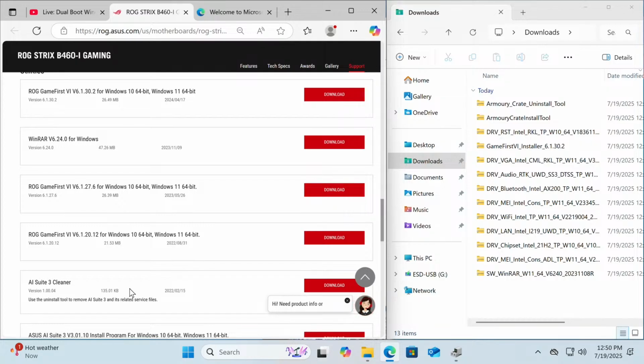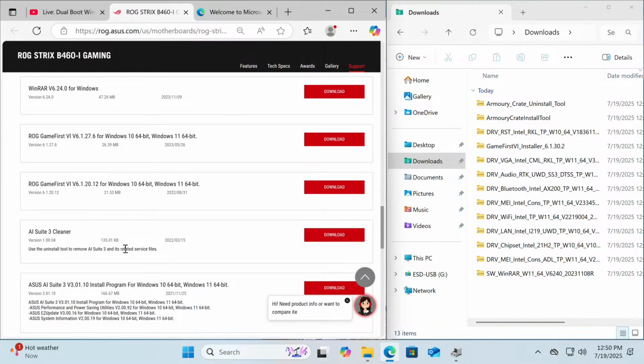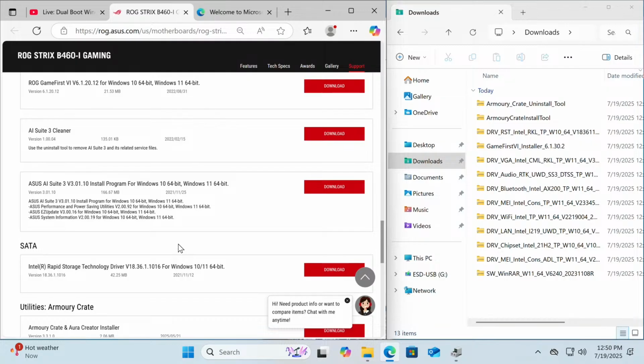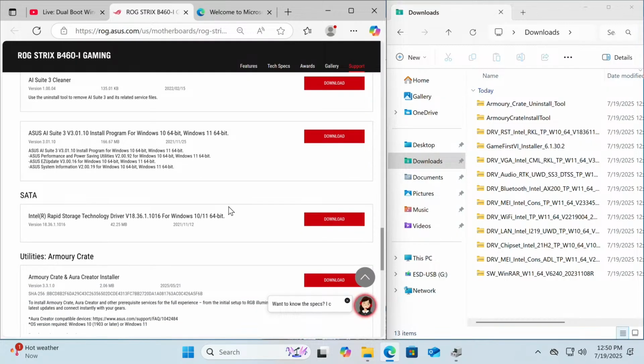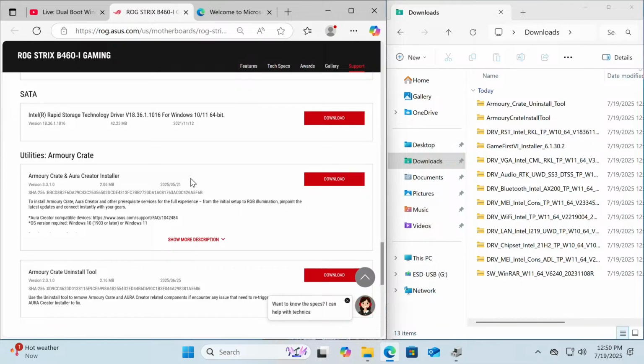AI Suite 3 Cleaner. I don't think I'll need that. Uninstall tool to remove AI Suite 3. And then here's the AI Suite 3 install program. If I don't install it, I don't need to uninstall it. This one I should have already done.